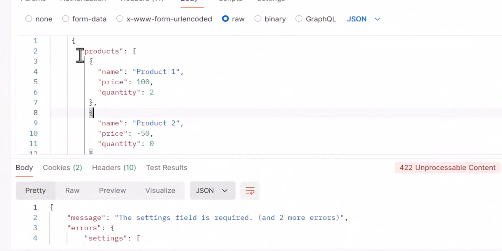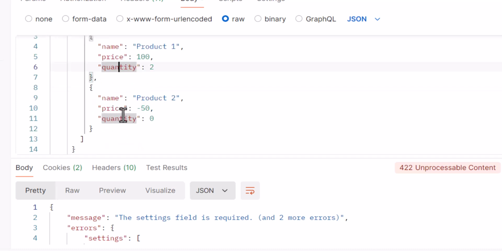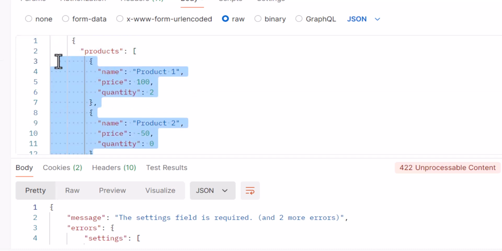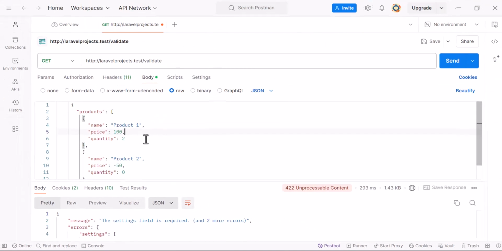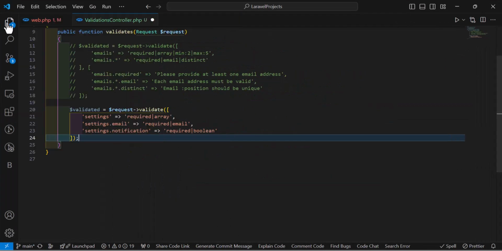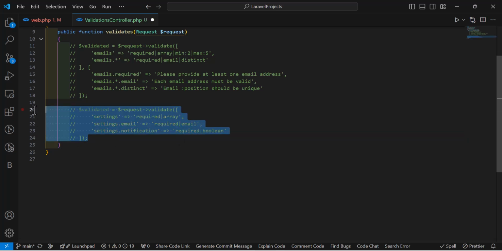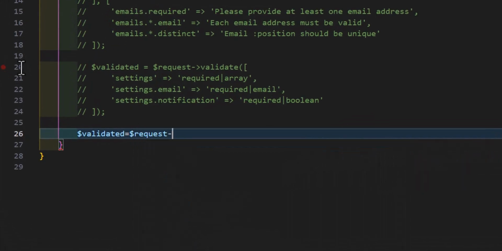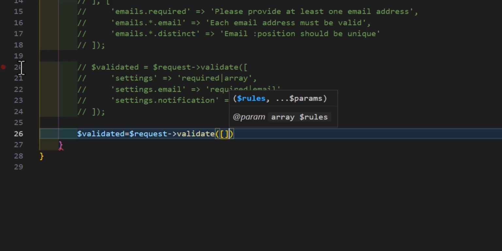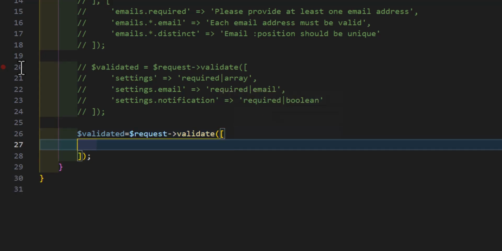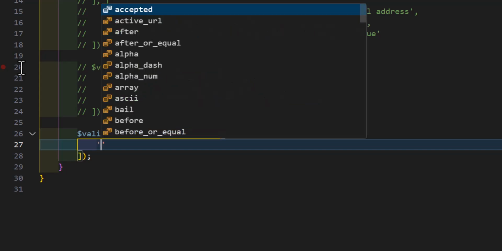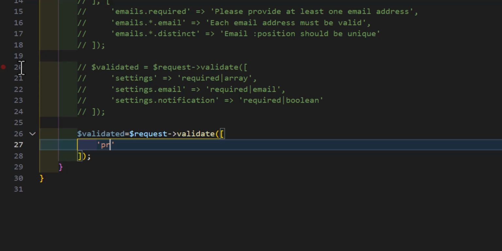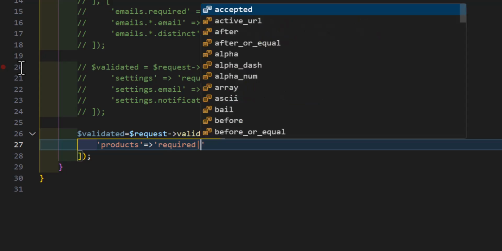Now, in this example, I have an array of products where each product has name, price, and quantity. So let's see how we can create a validation for an array of this kind. Let's go back to our VS Code, comment this out, and create a new validate variable. Then set it to request validate, and our array. First, we have to check that our products array exists. So let's type products, and it should be required, and also it should be an array.